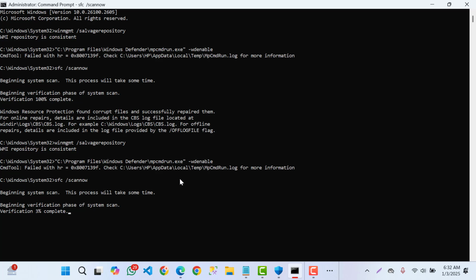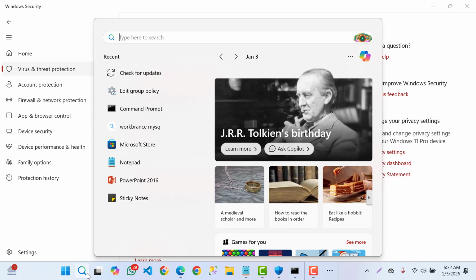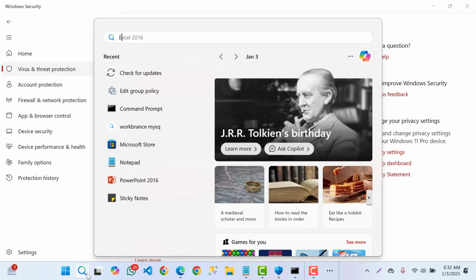In the meantime, we will try again. Let's go to gpedit. Edit group policy.